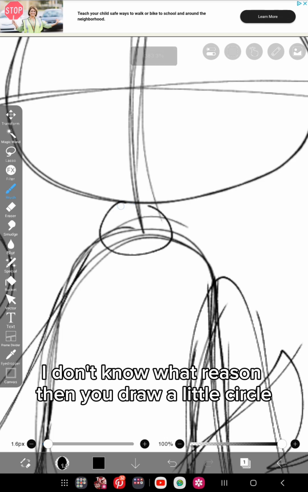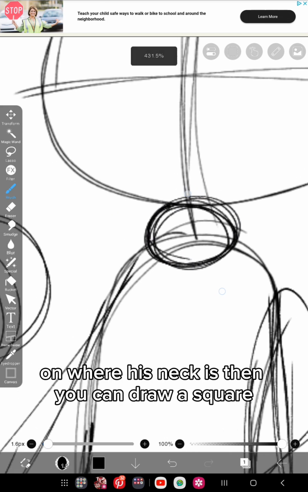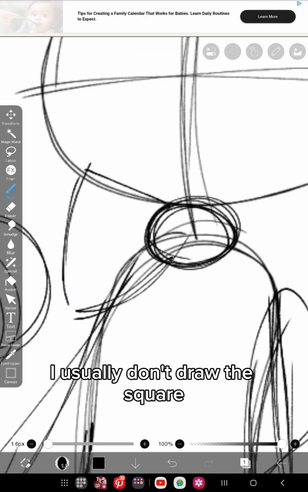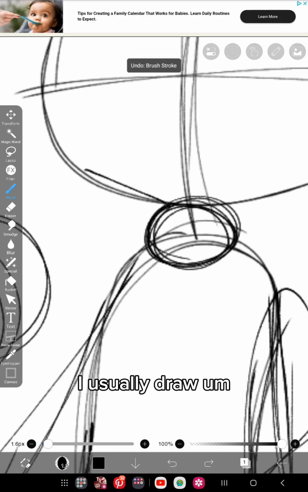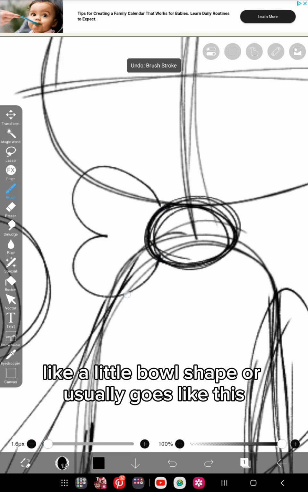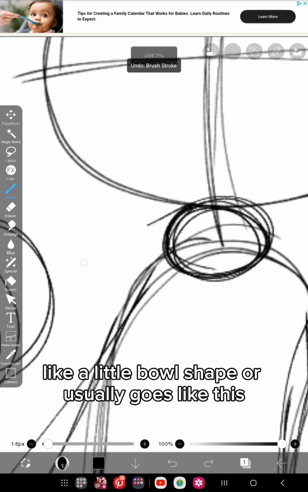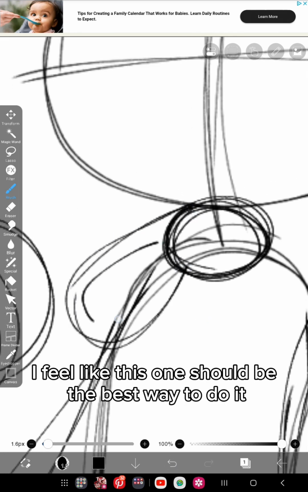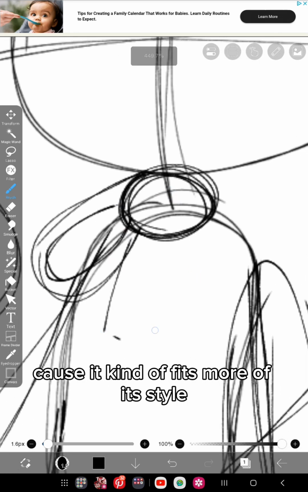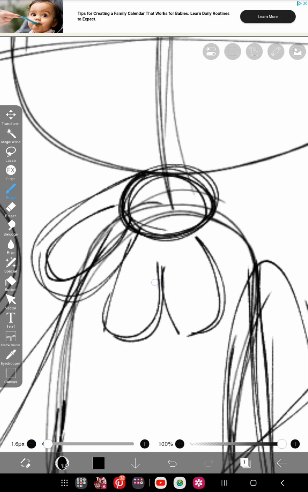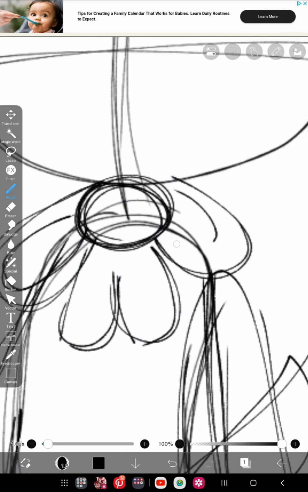Then you draw a little circle on where his neck is. Then you can draw a square. I usually don't draw the square. I usually draw a little bow shape, or it usually goes like this. I feel like this one should be the best way to do it because it kind of fits more of his style. But yeah, you do that.